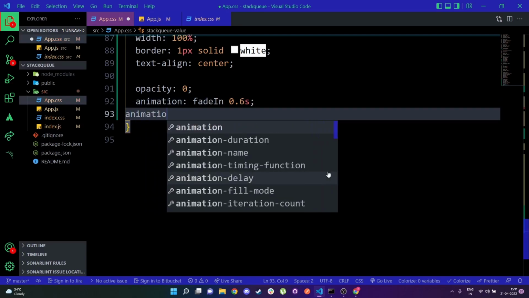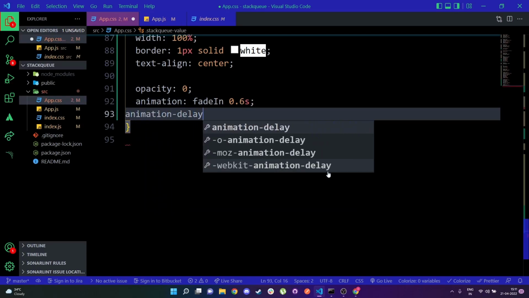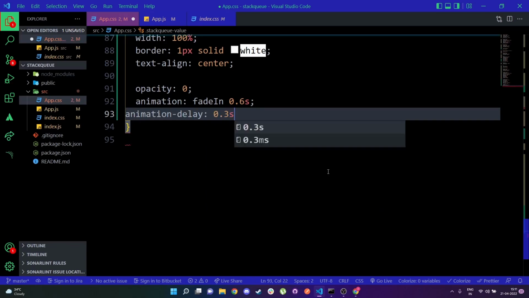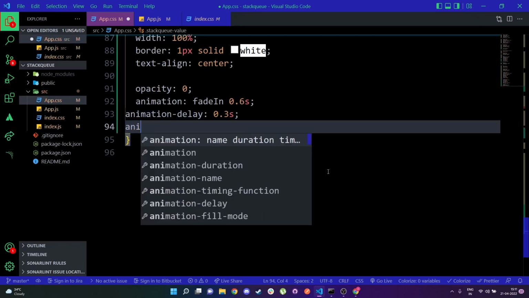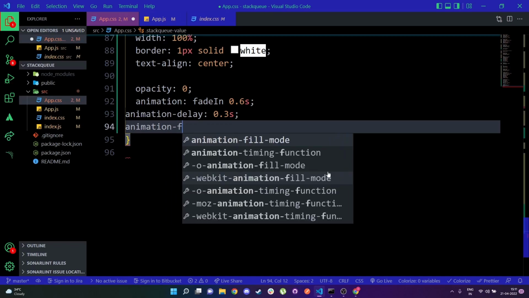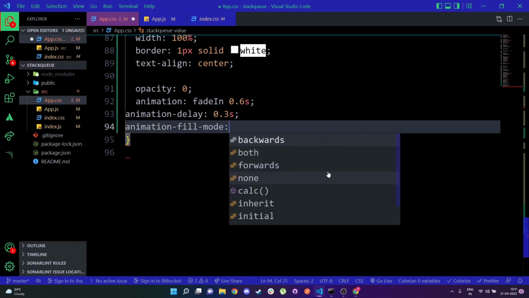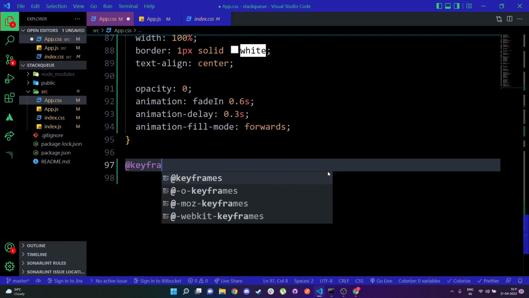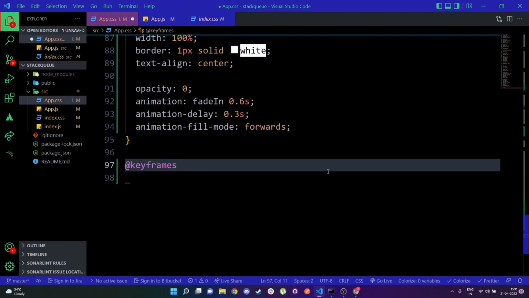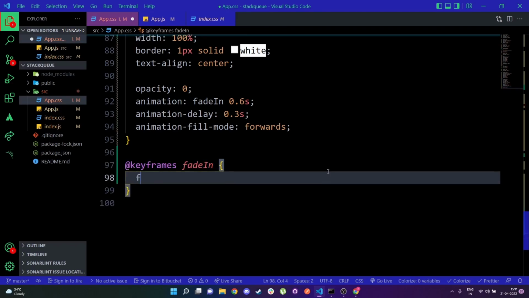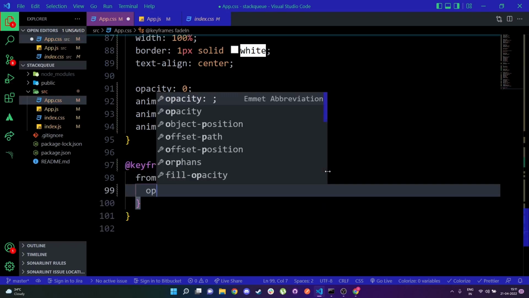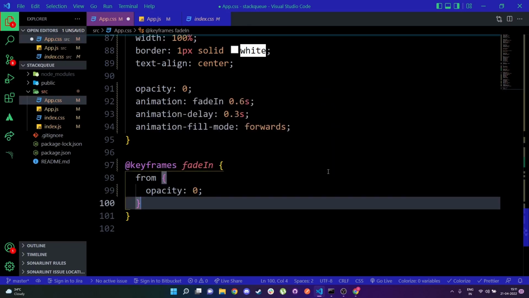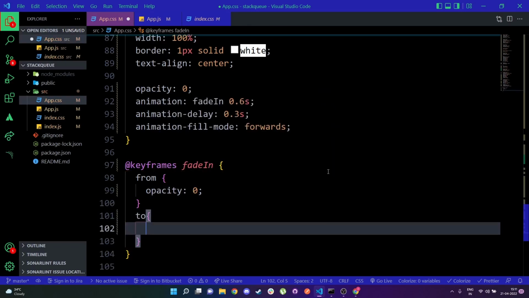And then we'll also give it an animation delay of 0.3 seconds, and then an animation fill mode of forwards. All right, after that I'm going to go down and use the keyframes that CSS provides us, and then I'm going to access that fade-in variable, and within that I'm going to say from opacity of 0 to an opacity of 1. I'm going to save this.